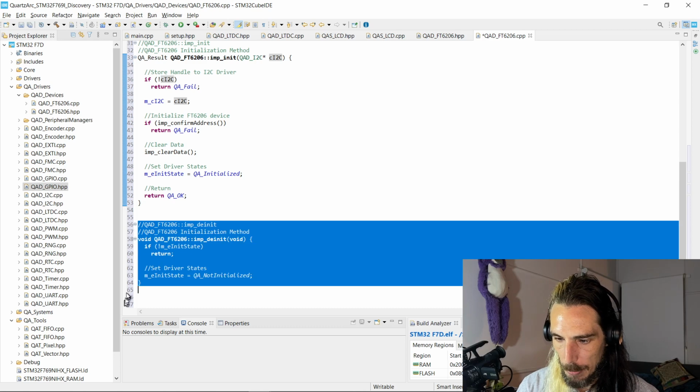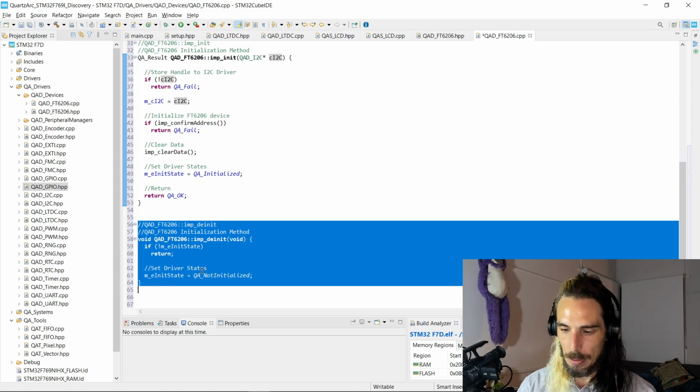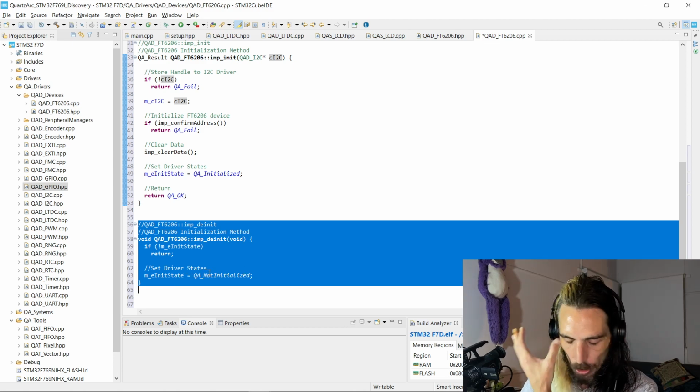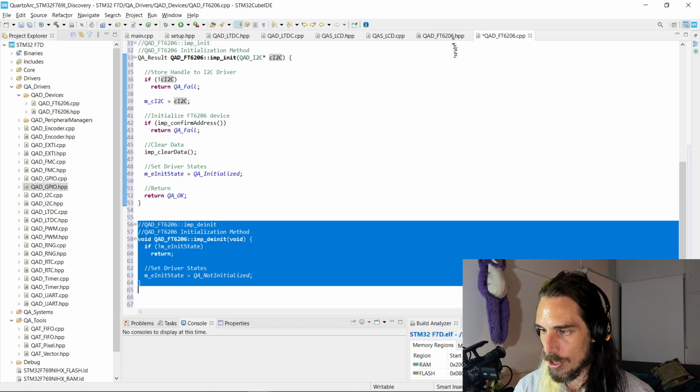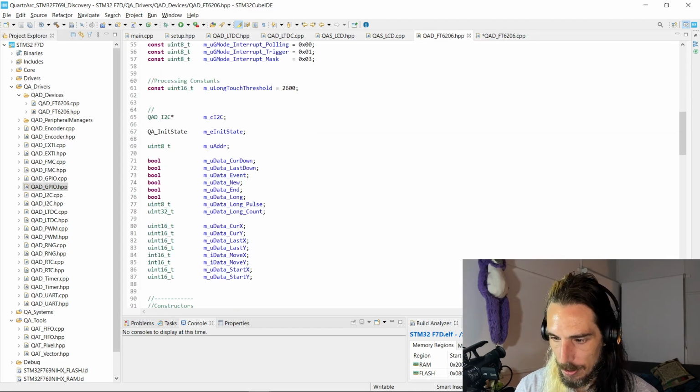And then our dinit method just basically goes through, checks that we are actually initialized, and then just sets the driver state to not initialized. So it's not actually making any changes there at all, other than that.